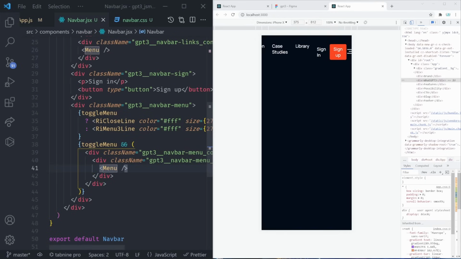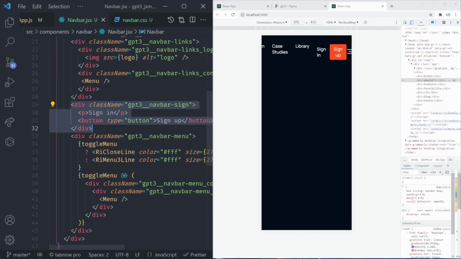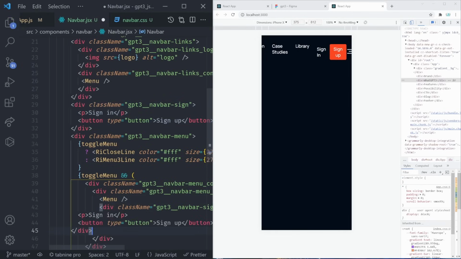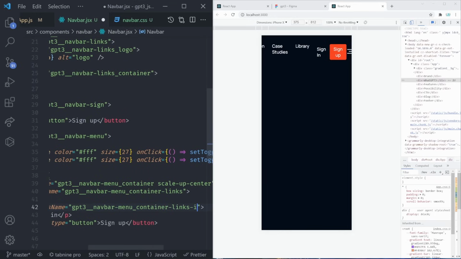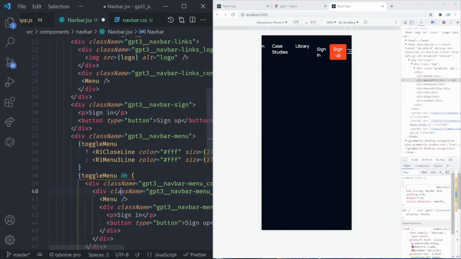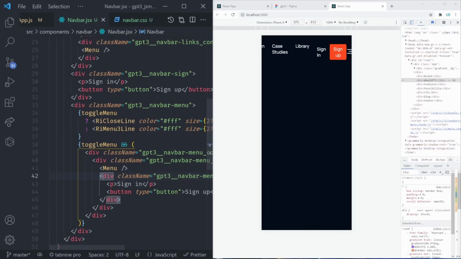And below this menu, we're going to have one more thing, and that's going to be similar to the sign in and the sign up. So we can just paste it right here, but we're going to change some class names. This is not going to be navbar-sign. In this case, we can do something like gpt3__navbar-menu_container-links-sign. Great. So now let's save this and let's implement the classes for everything we've just done.